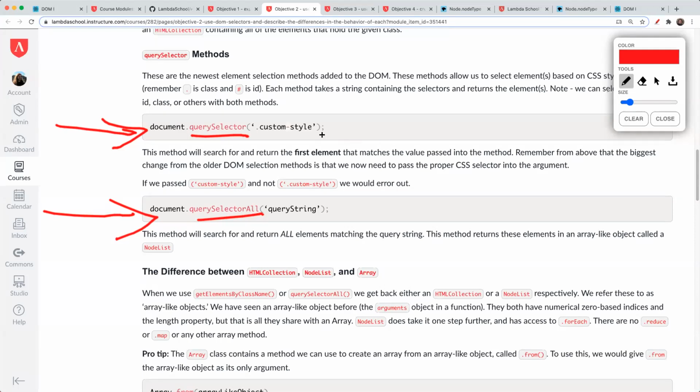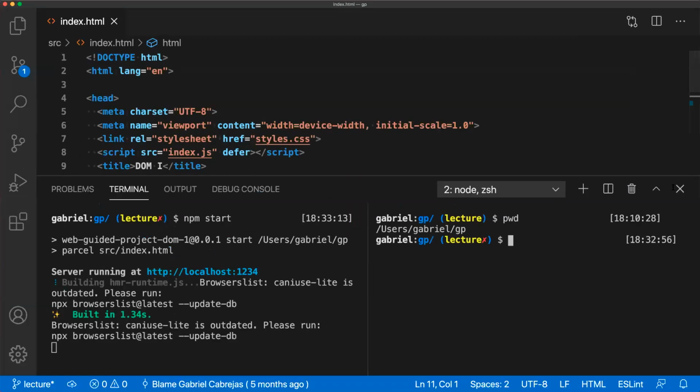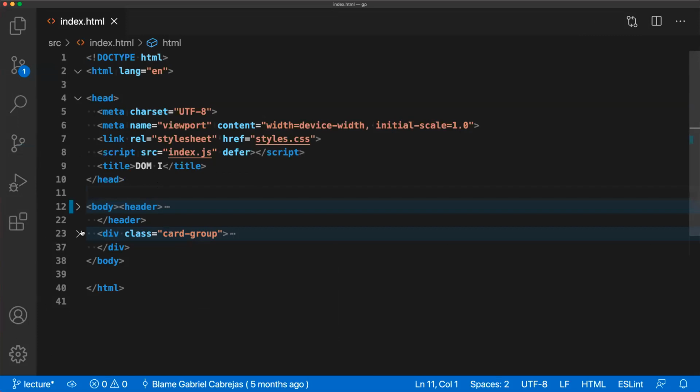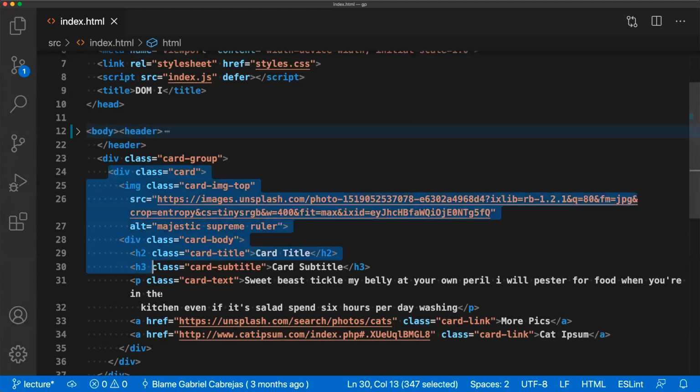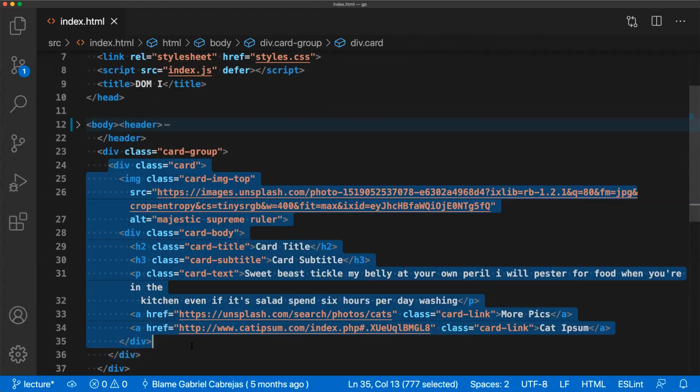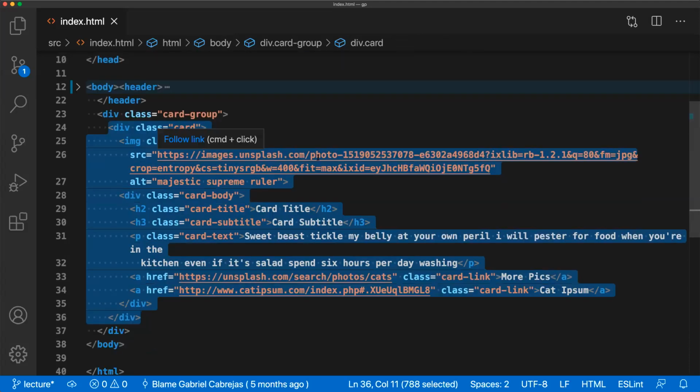Okay, so always close your eyes, focus. Whenever you're using these, you'll be like, oh, what am I after? Am I after a collection of elements, or am I after a single element? Okay. Now, let's try querySelector using the code, right? So we are going to try to capture this card here. All right, all of it.